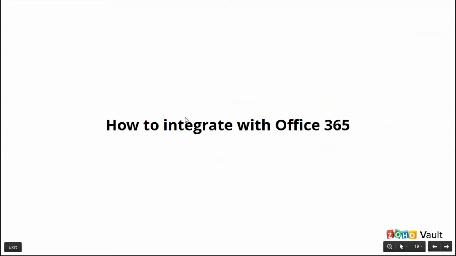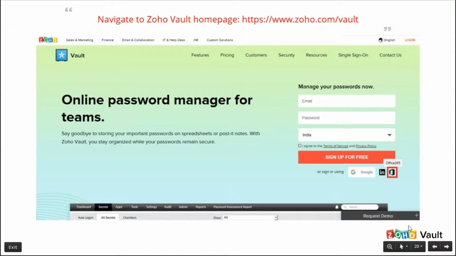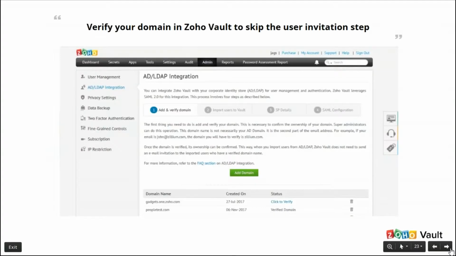So now we will see how to integrate Zoho Vault with Office 365. Same as what we did for G Suite, you need to navigate to the Zoho homepage, click the sign in via Office 365 button, enter your Office 365 credentials and complete the Zoho Vault account setup process. Again, you need to verify your domain if you don't want to send a user invitation to all your users. Suppose you have 400 users, you don't need to send an invitation to all 400 users. You just need to verify your domain and skip the invitation process, or you can skip this whole step.